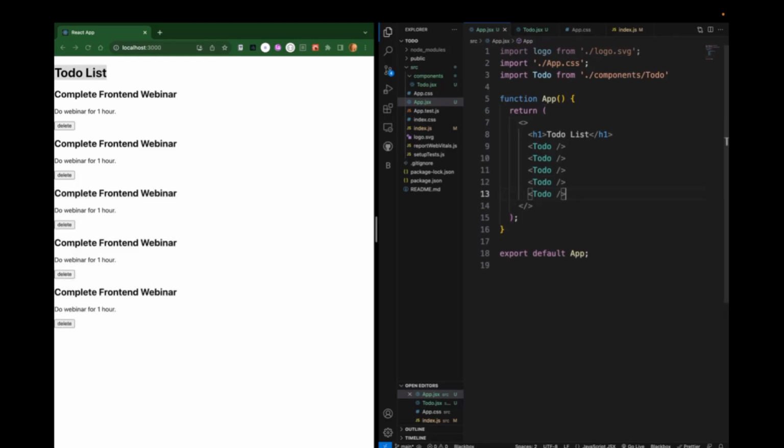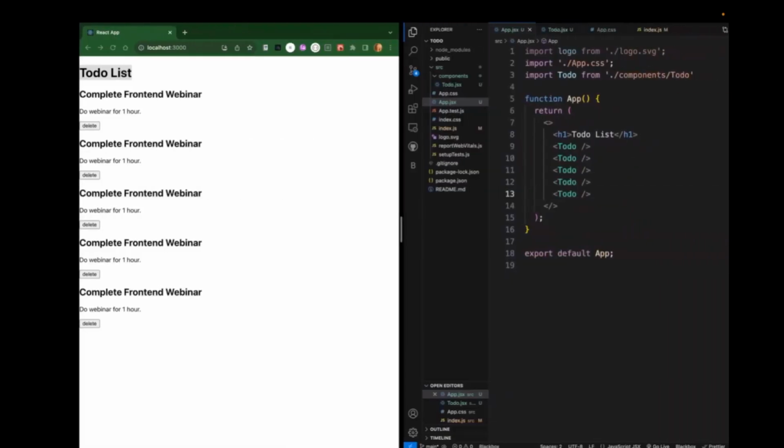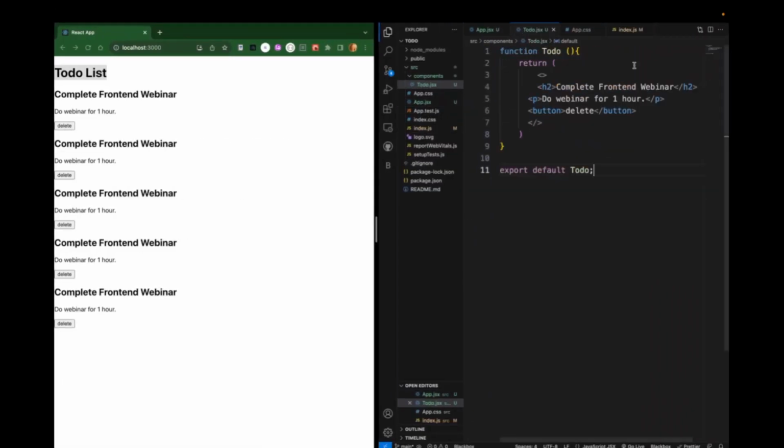So now we've got our 5 different tags. Oh, well, we already talked about this. So for your notes, there are 2 parts to a component. There's creating a component and using a component. And what I just showed you is how we create a component. When we're in here, we create a function. Inside the function, we return something. And that's really important. You have to return something inside the function. And that's whatever we want our function or our component to do.